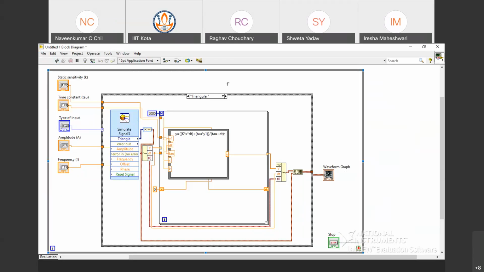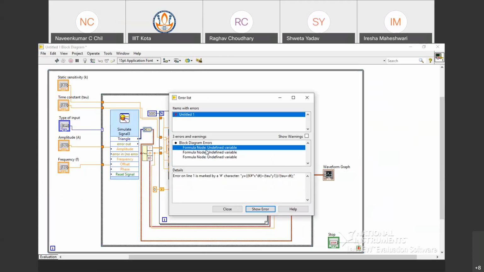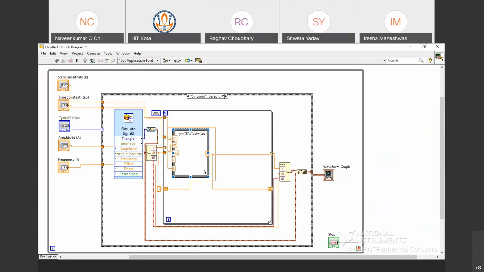Because you have written a semicolon. So do we have to write it? The semicolon is there. Okay, I can see the semicolon. Tau plus dt is there. Block diagram error. I think you have given the first bracket in this. That parenthesis? The first bracket. Yes, sir, it is a parenthesis.